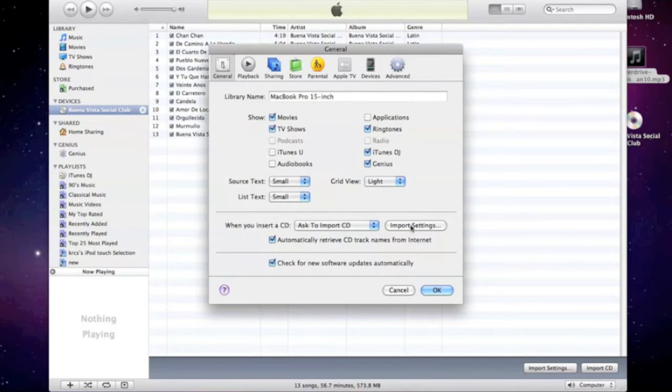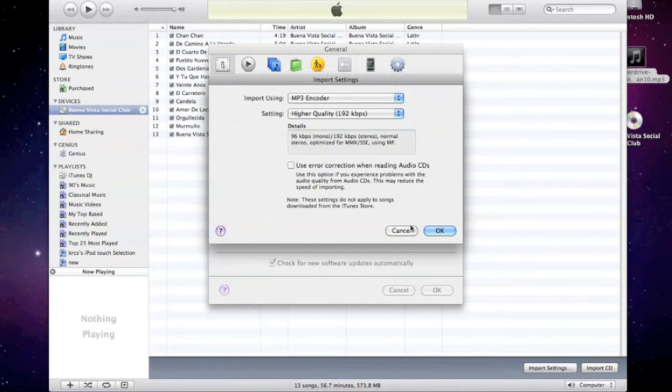Now this is where you change the quality of the import of the CD that we're about to do. At the moment it's set to MP3. If you're looking for a higher quality import, I would suggest going for AIFF or even Apple Lossless, but we'll stick with MP3 as that's the most commonly used format at the moment, and that will work on most external players, including obviously the iPod.